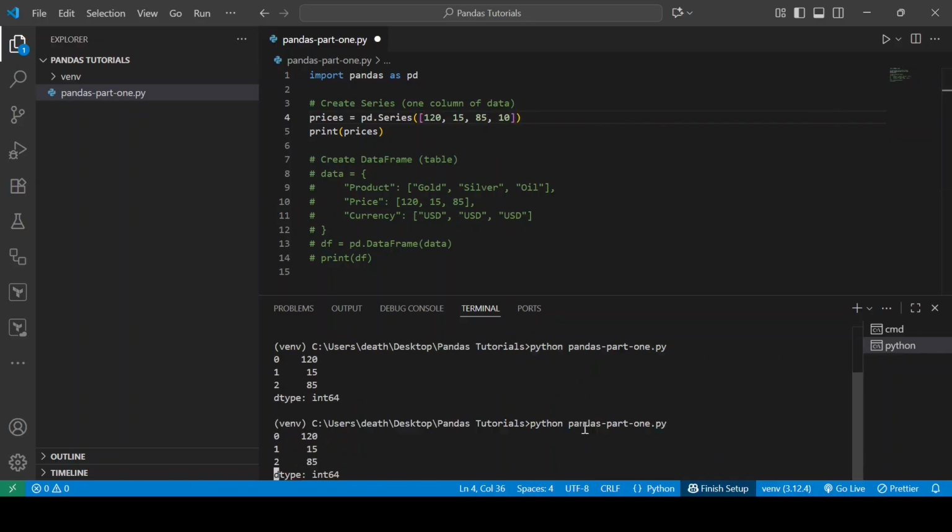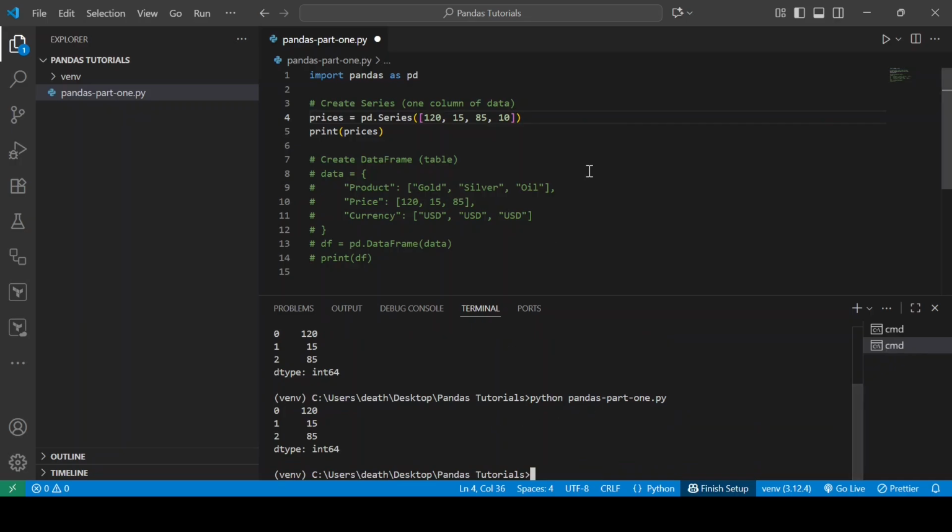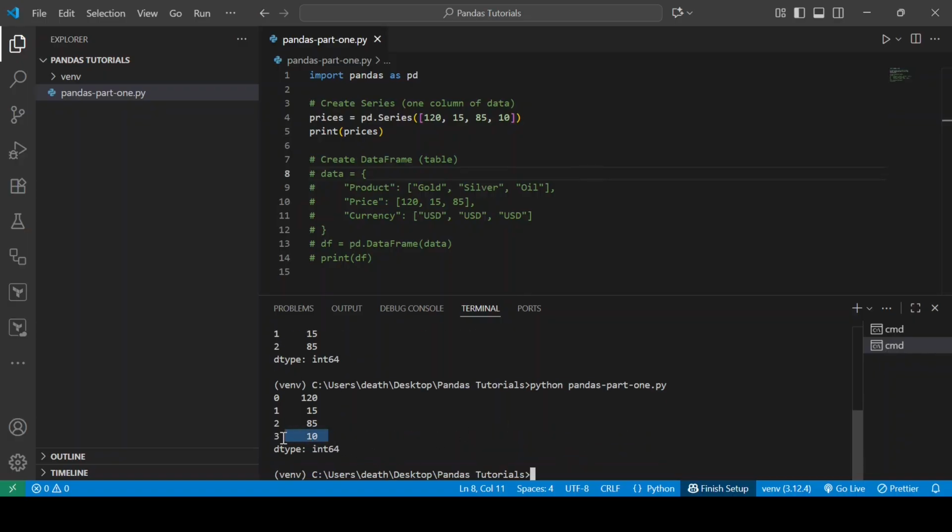When we paste the same thing, oops, I forgot to save it. I save it, then it showed the number 10 here. We can also make the indexes to be custom, like we can put in here A, B, C, D. We save it, it's very important.